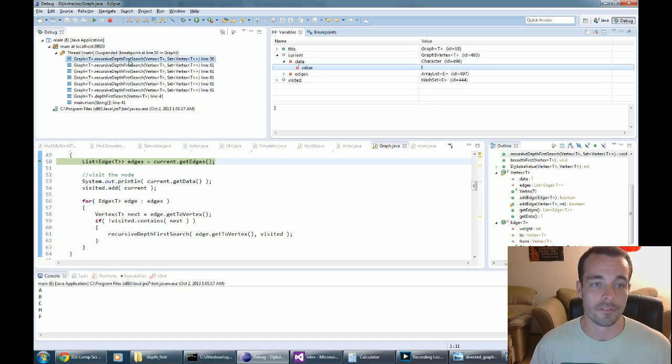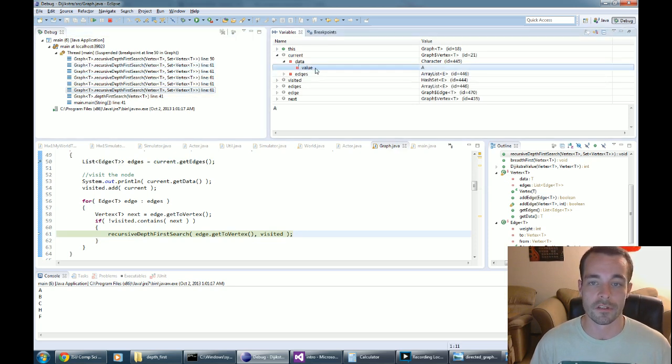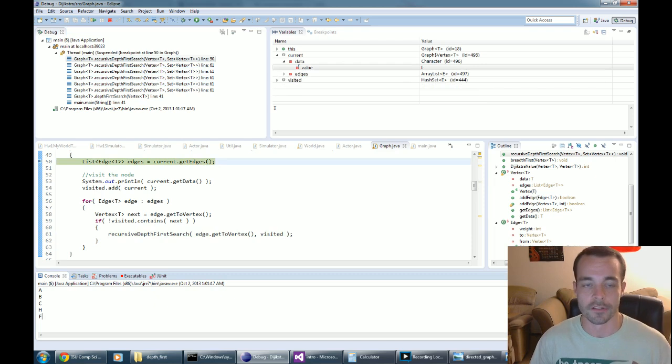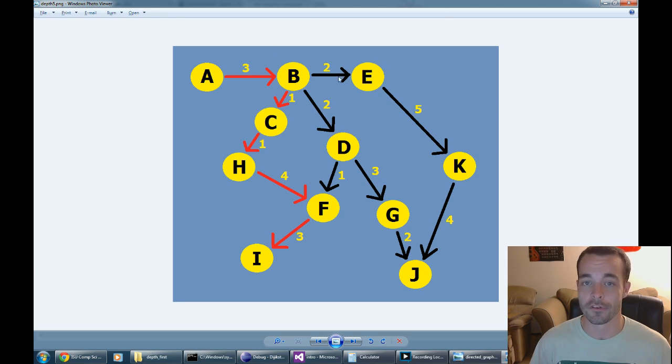Now you'll notice on the left I've got all of these items on the stack, and each one of them is a graph.recursive depth first search. If I click on them, I can see that the current node in that recursive call is A, B, C, H, F, and then I. I've already visited all of those except technically I, but that's the current one I will visit within this recursive call. I want to make sure you understand that while some of them, mainly B, do have additional edges to traverse, they cannot do so until everything has fallen back to the point at which we are at B.